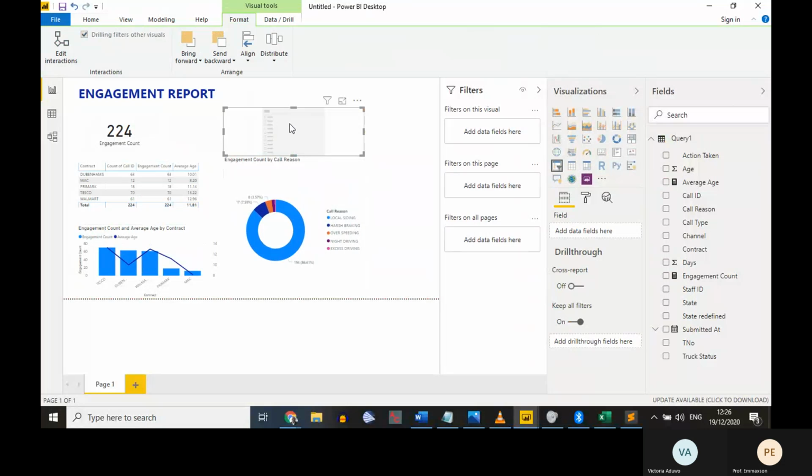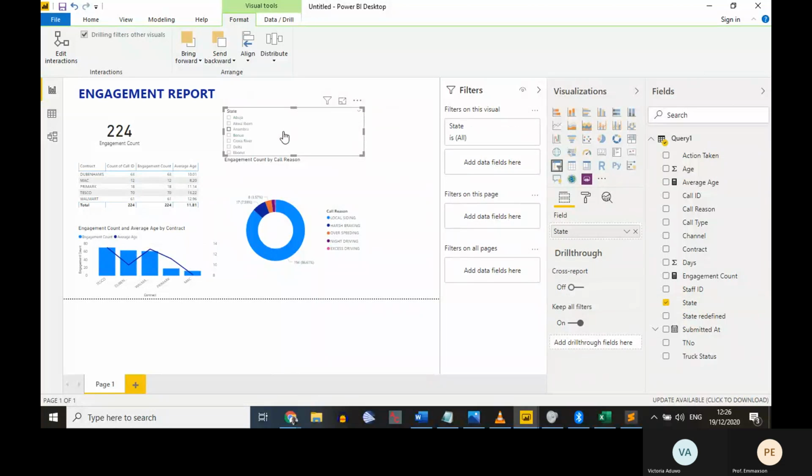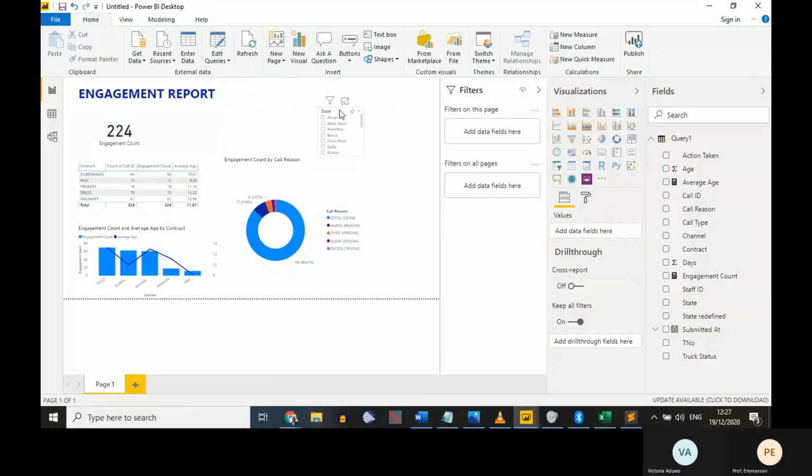It can be a date. It can be by the call reason. It can be by the channel. Just determine what you want to really slice it by. Let's even say state for the sake of this conversation. I want to drag state into my slicer. Notice it creates a slicer.